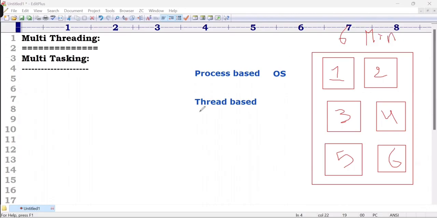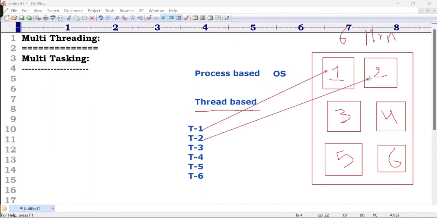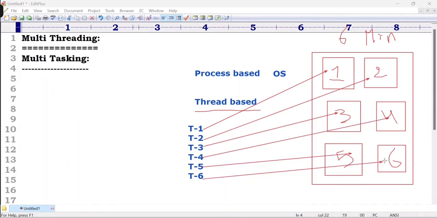Instead of that, thread-based multitasking means I have to create multiple threads. T1, T2, T3, T4, T5, T6. Six threads I'm creating, being a programmer. I'm giving T1, you have to execute this one. T2, you can execute this. T3, you can do this. T4, you can execute this. T5, this. T6, this. At a time, I start running the program.